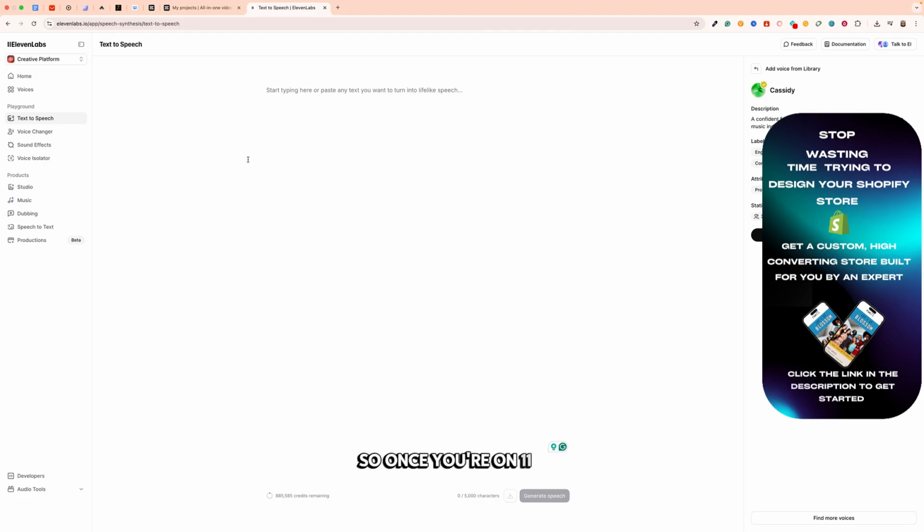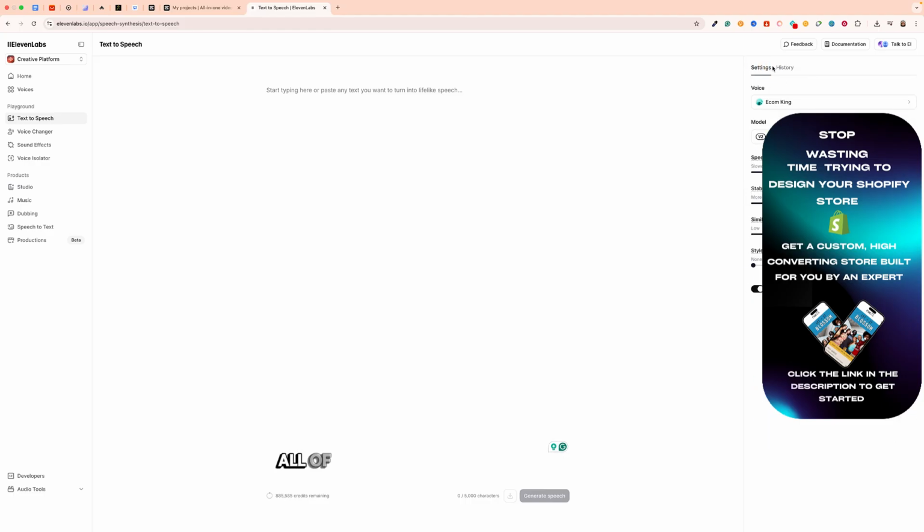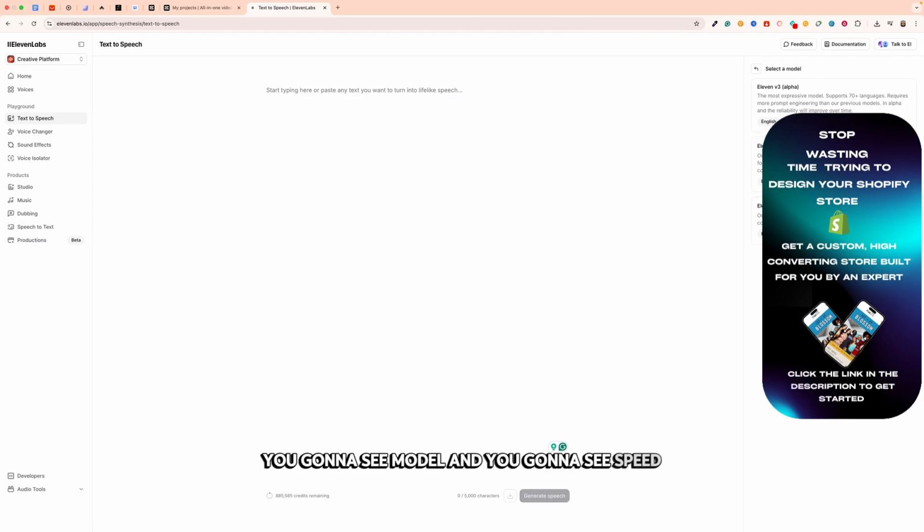So once you're on ElevenLabs, you're going to go to where it says text to speech. Now, once you're on text to speech, you're going to see on the right-hand side all of the settings. So you're going to see voice, you're going to see model, and you're going to see speed. The model that you're going to want to use is Eleven Multilingual V2 or ElevenLabs V3. These are the two best voiceovers that you can use on ElevenLabs in terms of the technology. Now, V3 is technically a lot better, but I believe you have to be on a paid plan to use it, but it is a lot better when it comes to hearing it as a voiceover.